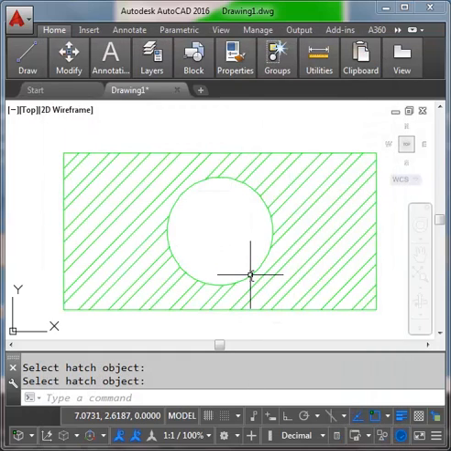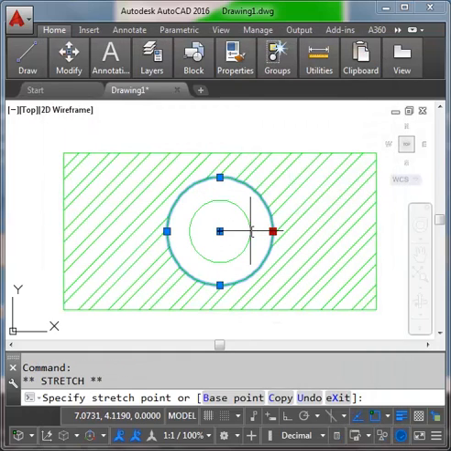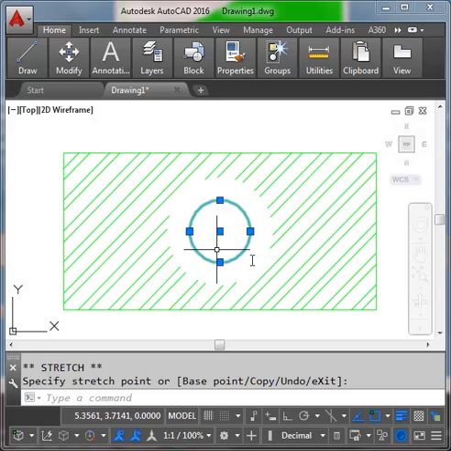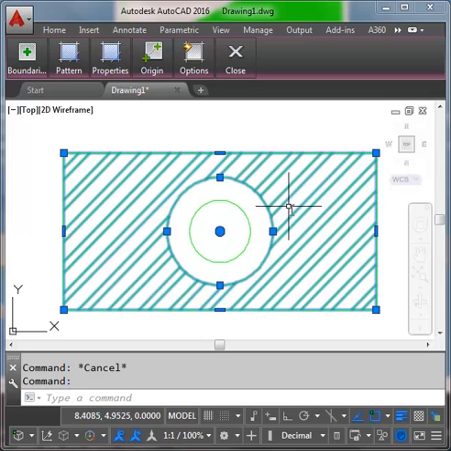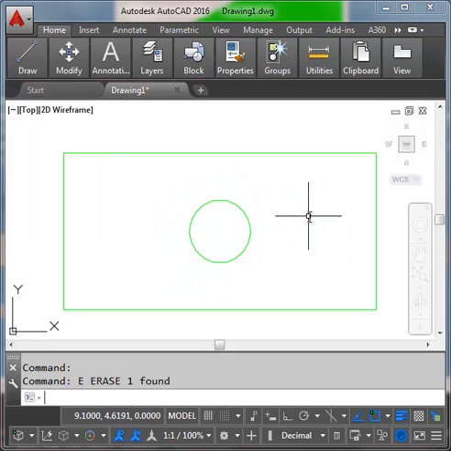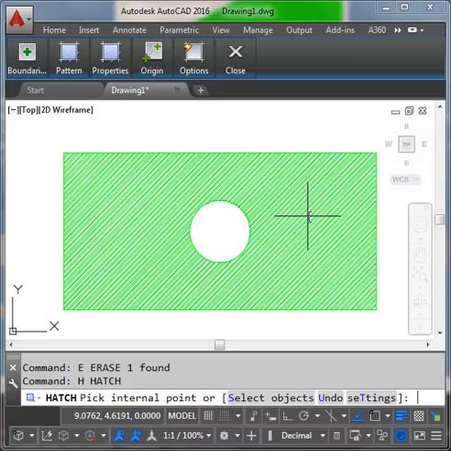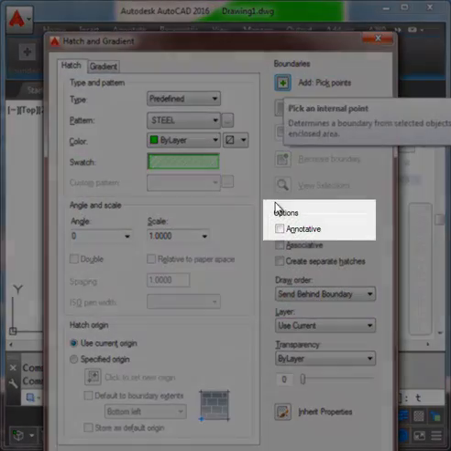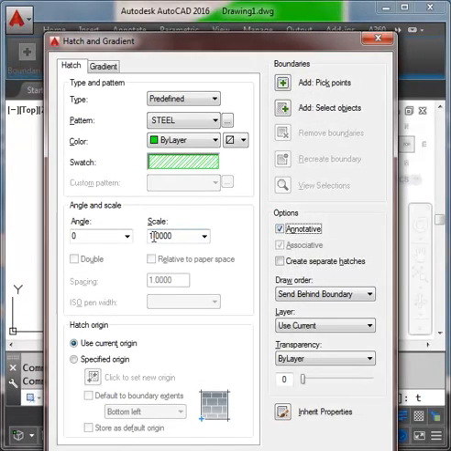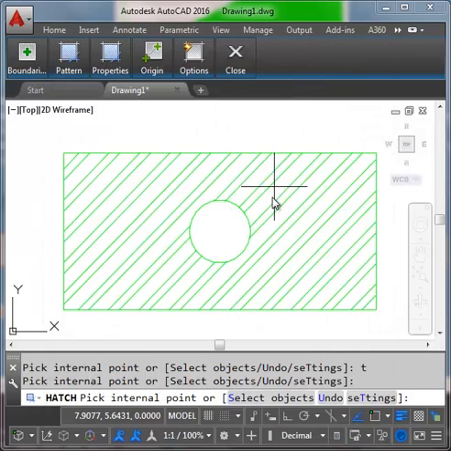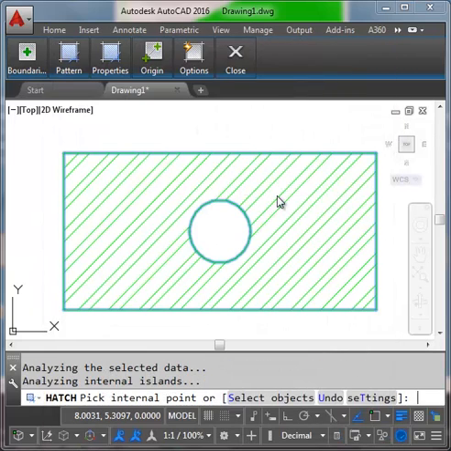And the reason I want to have that is that if this diameter changes, you can see I'm going to have to redo the hatch. So I'm going to erase this hatch, and I'm going to start over. So I'm going to start the hatch command, H enter. I'm going to go into T for settings, and this time I'm going to select annotative. So I'm going to set my scale to 6 like I had it before. Pick points and press enter.